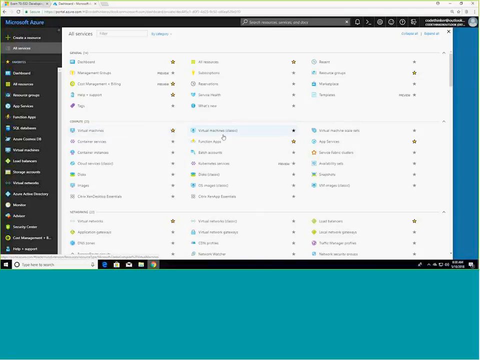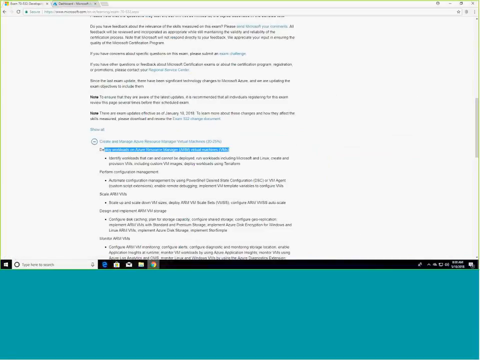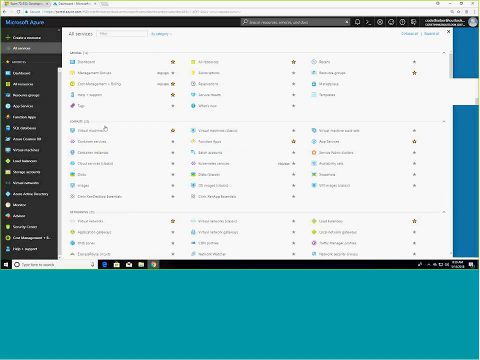Virtual machines classic and virtual machines. Focus on this one, virtual machines classic and virtual machines, because virtual machine classic, in the bracket, is a very old way. For 10 years they were using the standalone virtual machine.